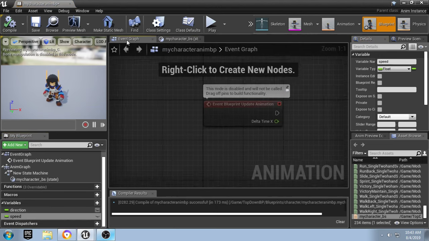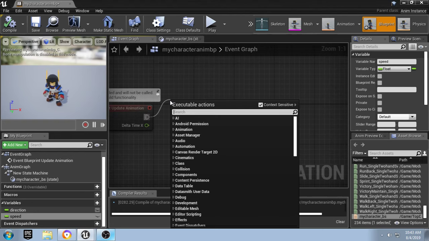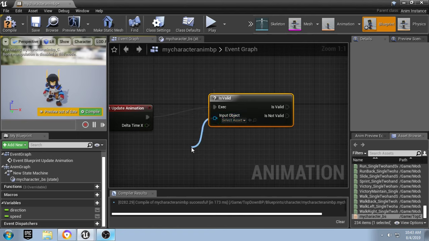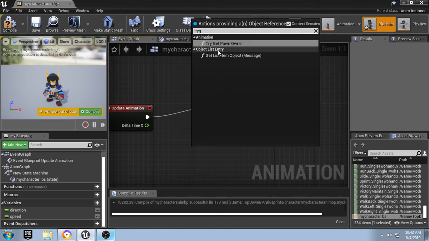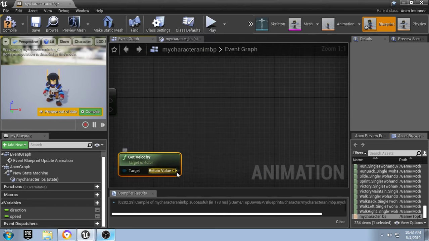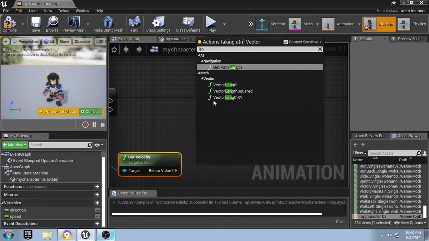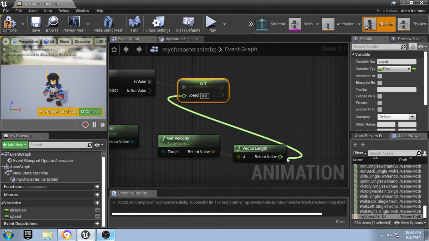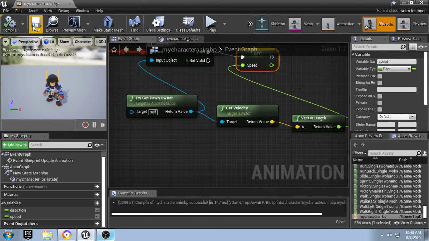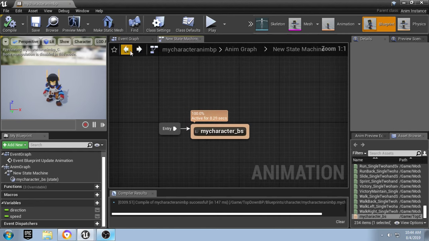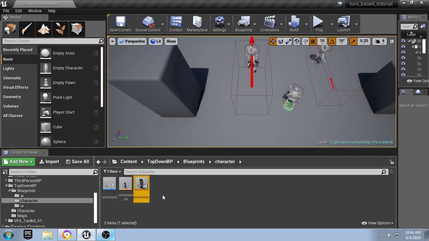compile, head over to your event graph, drag off and say is valid. Off of the input object we're going to do a try get pawn owner, then we're going to get the velocity, then we're going to get the vector length, and we will set our speed to the vector length. So compile and save, and that should be our animation blueprint all set up. Just let me double check. Yeah, it looks to be okay.